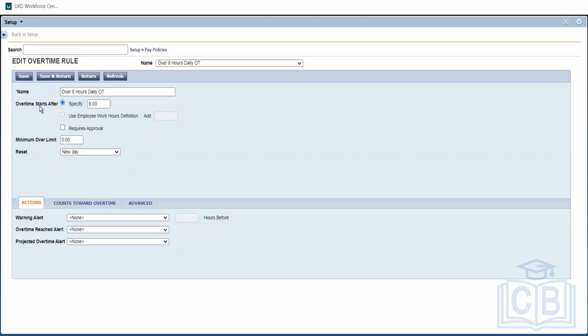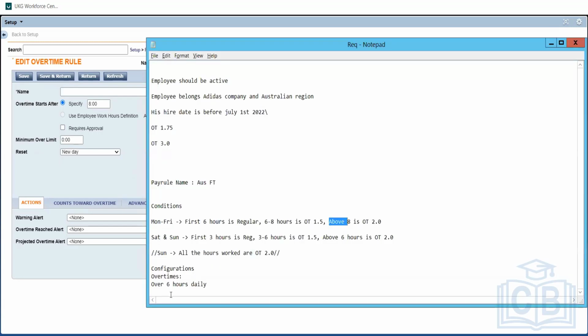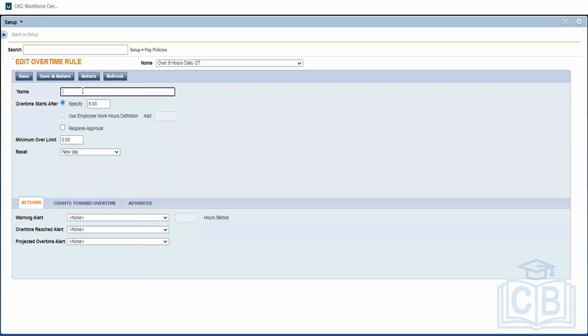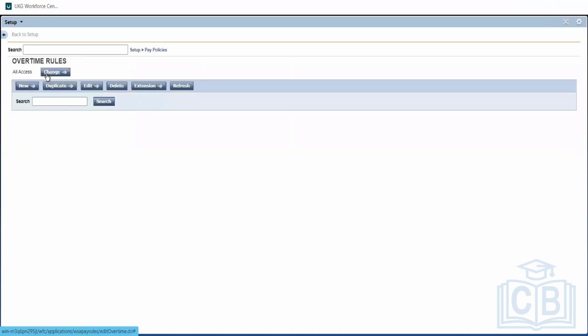Just one change, which is this from 6 to 8. This overtime should trigger after 8 hours. The first overtime will trigger after 6 hours. This will trigger after 8 hours. That's it. Now I need to copy the name here. Sorry, cut here. I'll save it. So we have created both the overtimes.